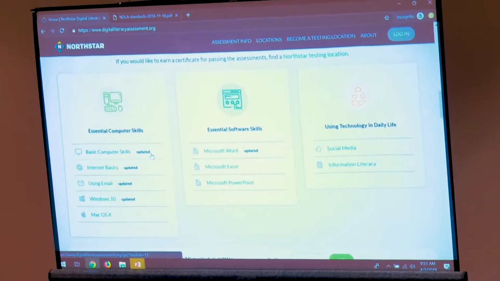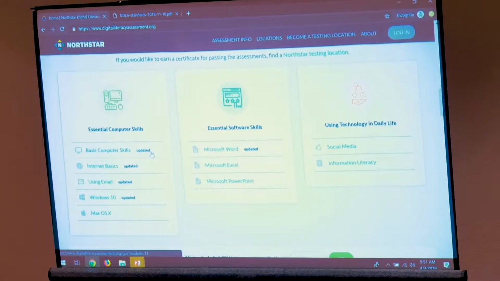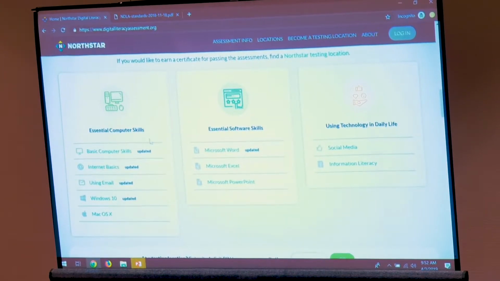And then the 2 new ones that are coming, career search skills, that one's in beta testing right now, so testing locations can try that one out and give us feedback. And the one on digital footprint, I just did a photo shoot for it on Monday. We're taking photos of students and volunteers to act as characters in the module. So we're trying to get a diverse range of people in those modules.